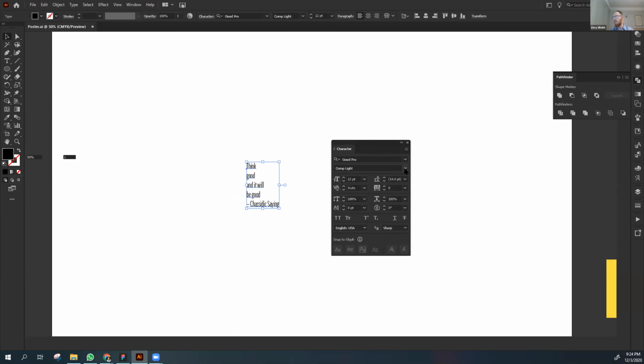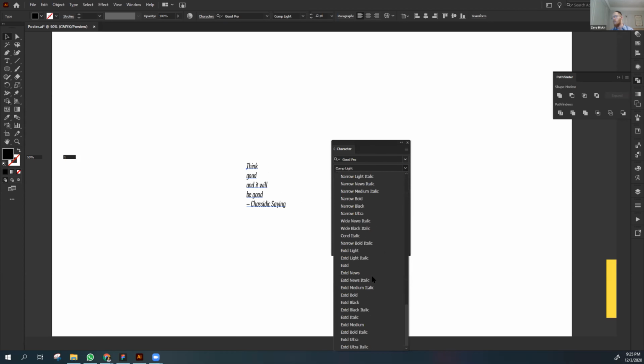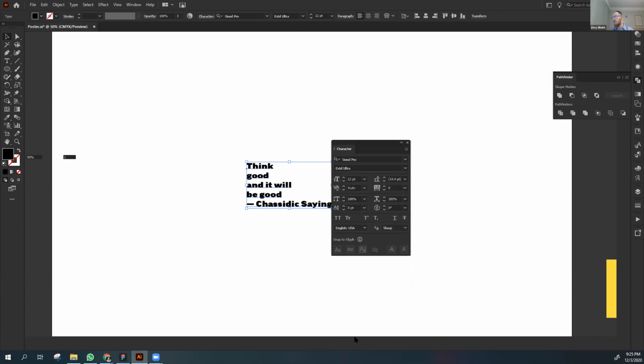Sometimes you just have to play around with what works for your machine. So let's go to, I'm going to scroll down. I'm not in the typeface anymore. I'm within the font. I'm within the weight. And I'm going to scroll down to where it says EXTD Ultra. Okay. Select that.